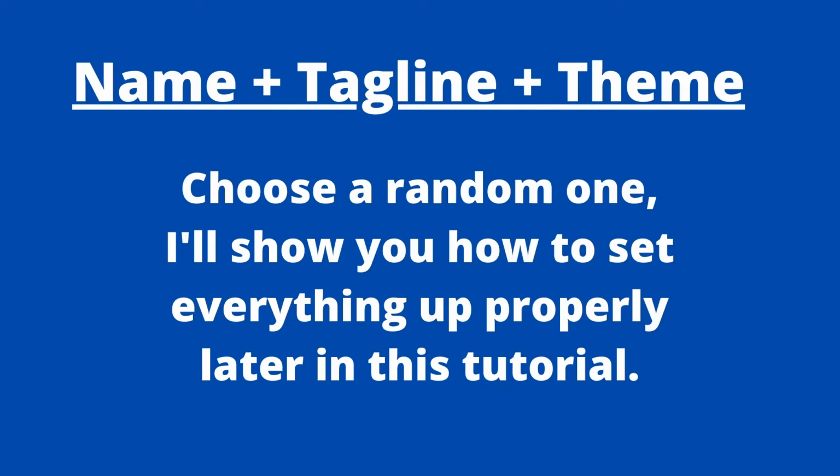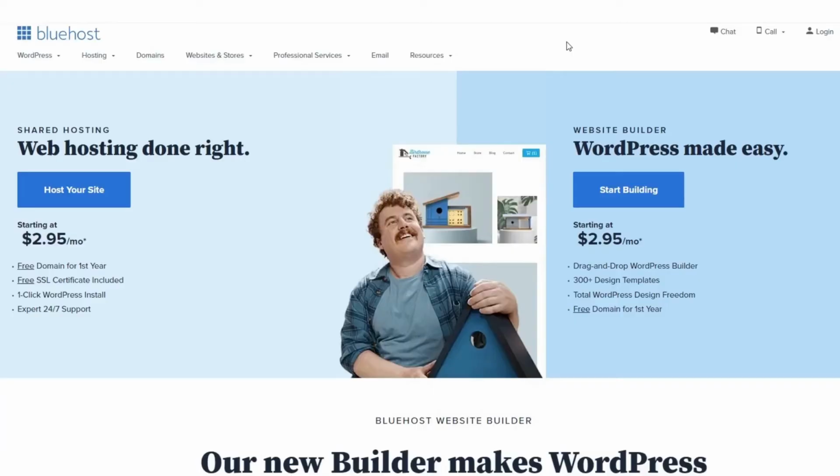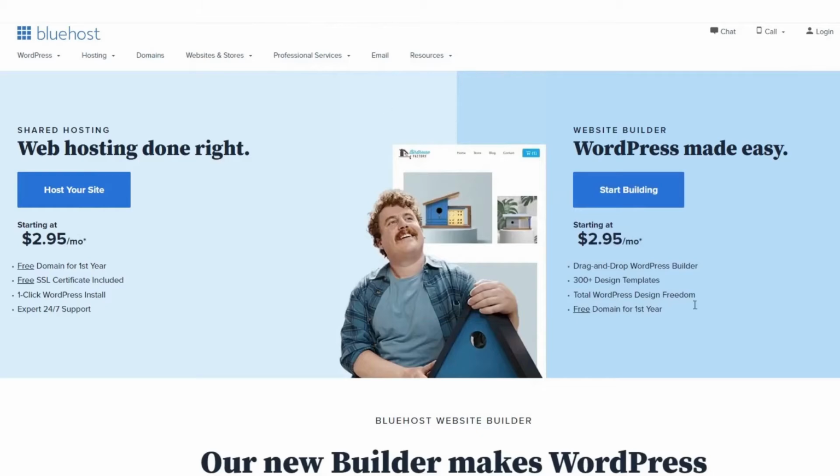In the account creation process, Bluehost also might ask you to create a name for your website and also a tagline. They also might ask you to choose a theme for your WordPress website. For now, don't worry about this. Just choose a random name, random tagline and random theme, as we will set up everything in detail later in this tutorial. After all is said and done and you've set up your Bluehost account successfully, you should end up on your Bluehost dashboard. If that doesn't happen for any reason, you can go back to bluehost.com. After that, you can click on the login button up here.